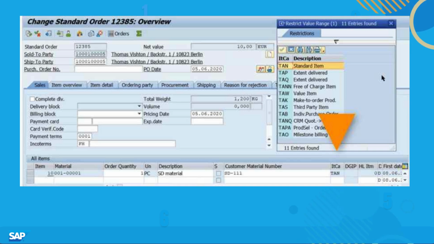Now let's take a look at the item category. Each item in a sales order is defined by an item category, which controls its properties and determines how it will be processed during delivery and billing. For example, SAP Standard includes normal items, which are delivered and invoiced, as well as free of charge items, which don't require billing. The item category, represented by a 3 or 4 character key, is automatically determined.